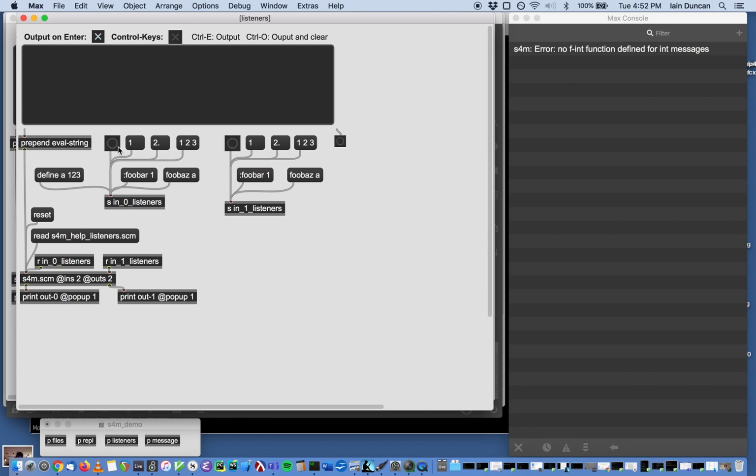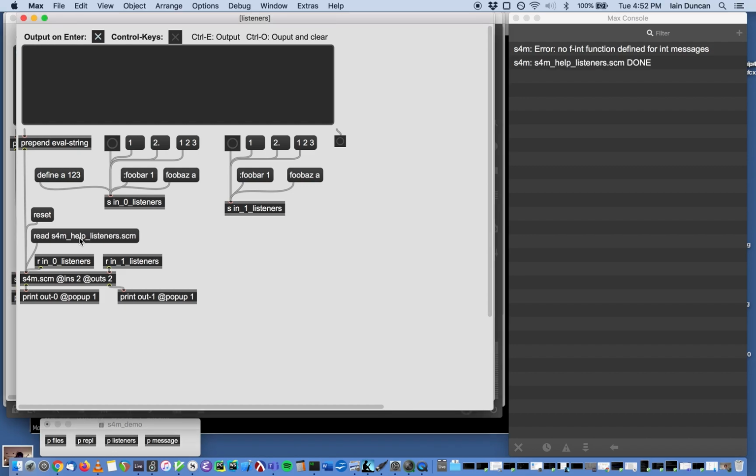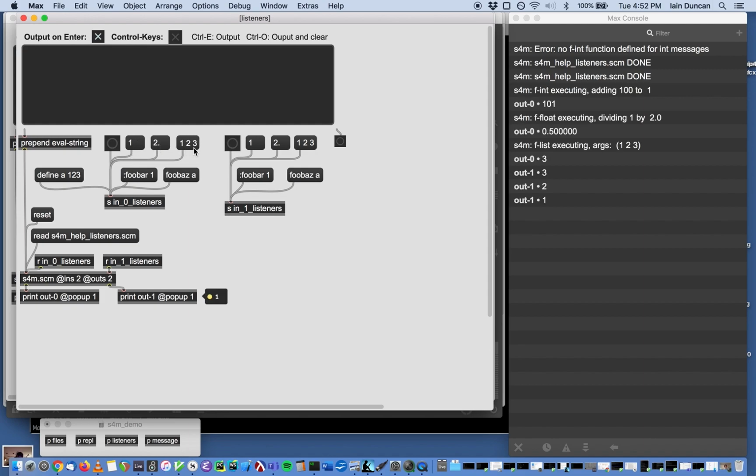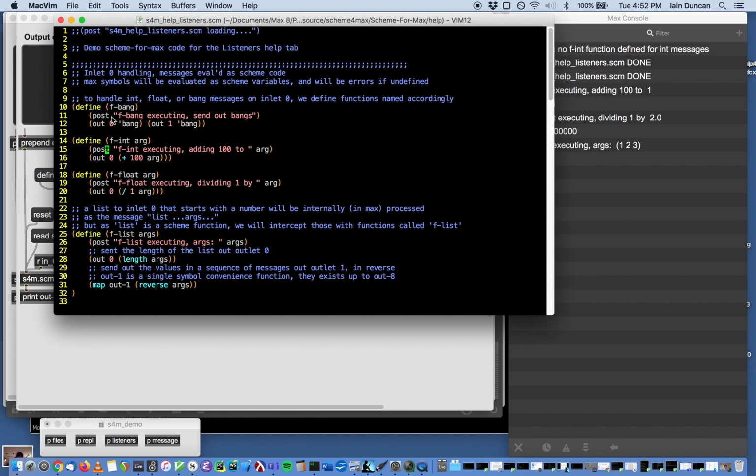However, what it does under the hood, if we send it a simple type, a bang, an int, a float, or a list, is the message will be prepended with the symbol f-bang, f-int, f-float, f-list. So that's why we're getting no fint function defined for int messages. If I run the file sm4help-listeners, we're going to get listeners defined. So let's do that. And now these are functions running. And I'll just show you the definitions for that really quickly. Here we go. Function named fbang posts some output, and then outputs a symbol bang out both outlets.